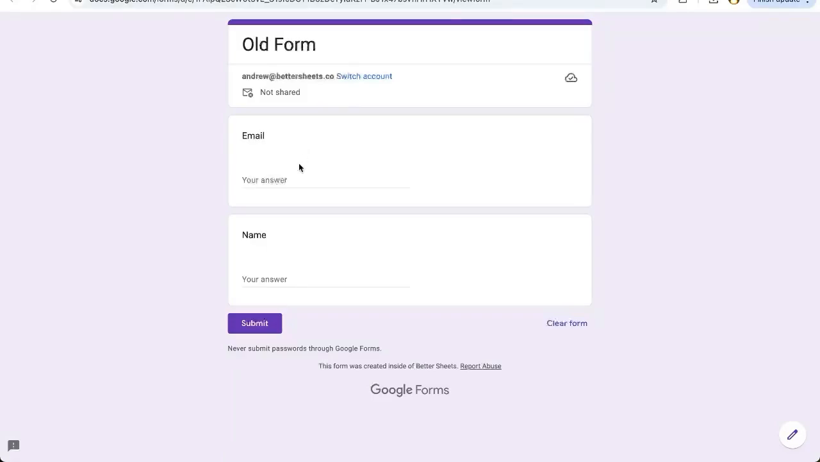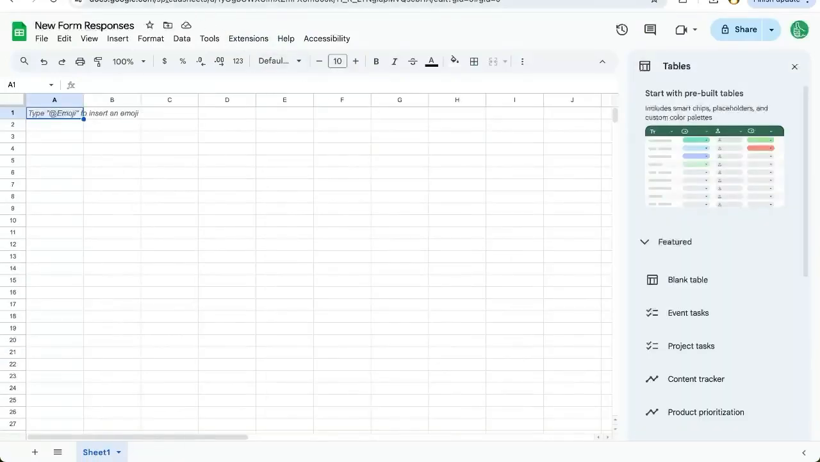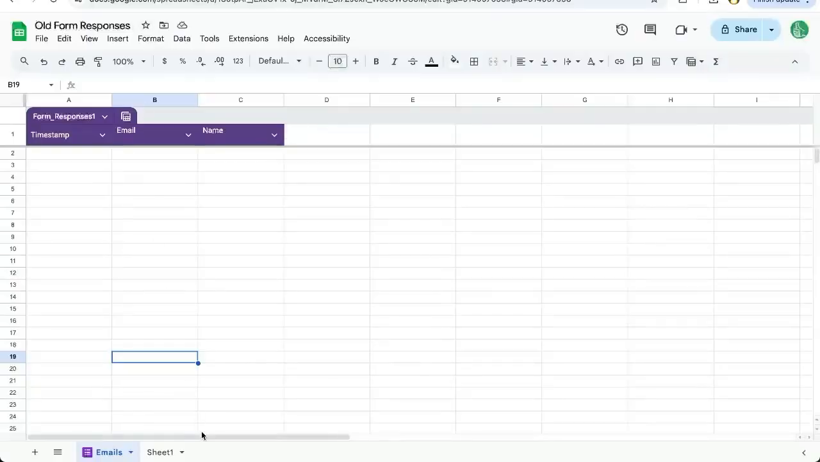form that actually exists. We want to, though, move this to an existing sheet, another sheet, all of the responses. All the responses are coming here. We want to go to a new form responses and move them here. I'm going to show you all the steps on how to do that.